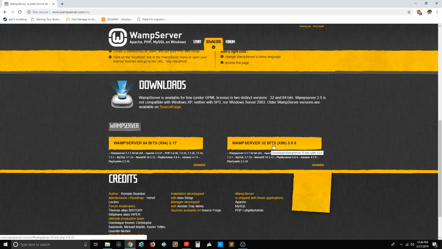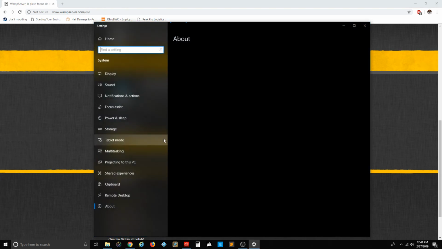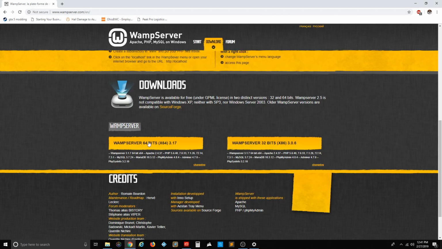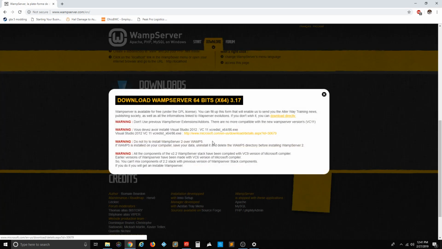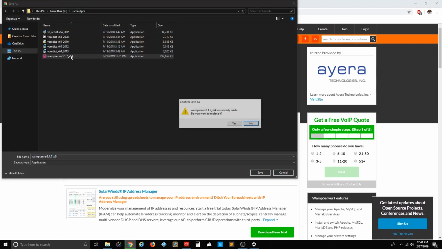Now, if you're on Windows like I am and you don't know what version of Windows you're currently using, right-click this Windows icon right here, click on System, and scroll down just a little bit, and you'll see a system type. The computer I'm using right now is a 64-bit operating system, so I'm going to click on 64-bit. There's the button right there, download directly. Click on that, wait a few seconds, and a pop-up should appear for you to start your download. I'm just going to replace the one I already have.